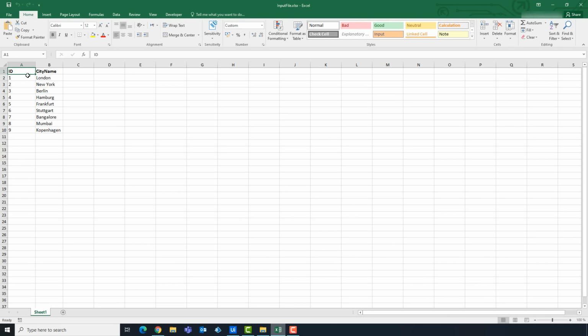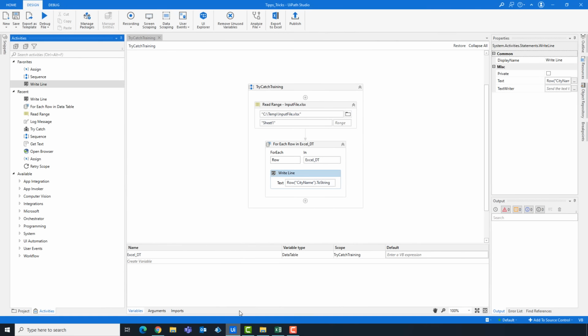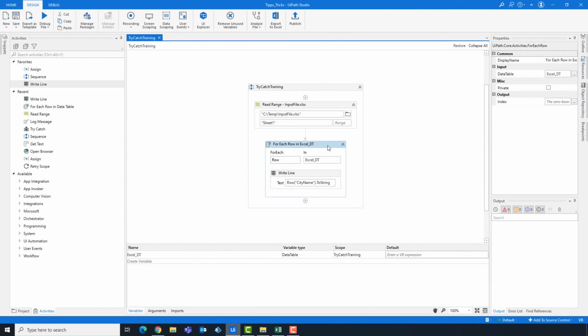Here is also my Excel file. It consists of two columns, ID and city name. I will leave the Excel file open. In this case I will get an exception, because I cannot read the Excel file while it's open. Let's run the code to see what happens.